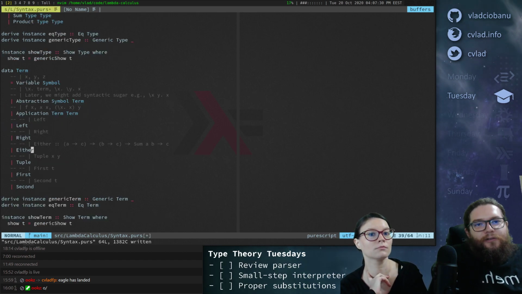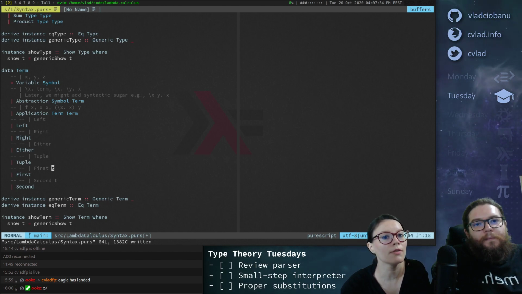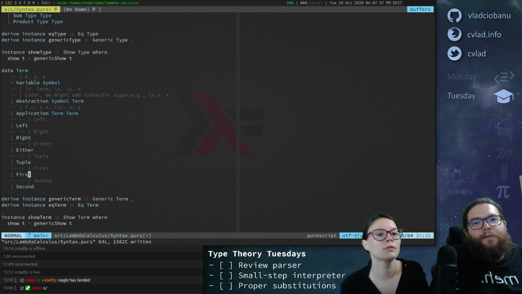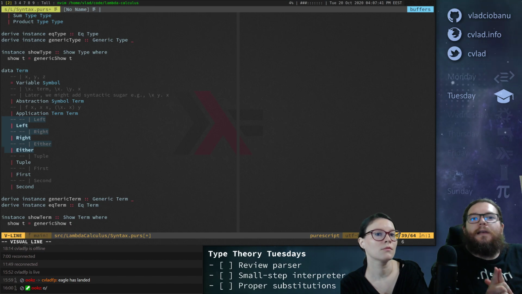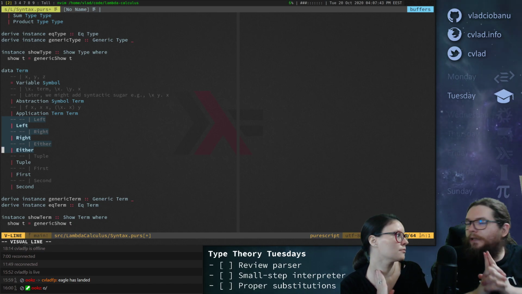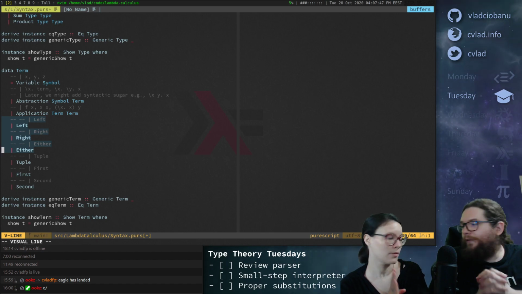Okay. And then these have changed since I last. Okay, so we have left, right, and either, which kind of go together. But the thing is, these are terms, but these are language-specific terms. So these are for some types, right? Okay.